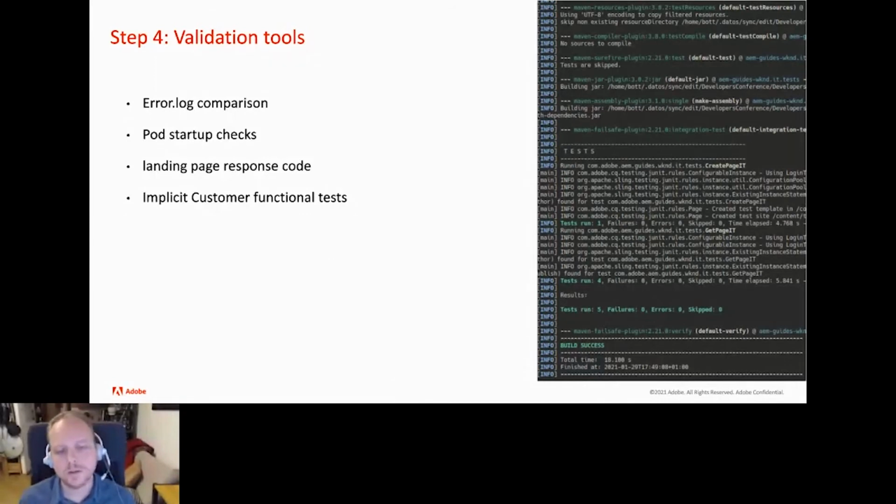Additionally to those, we also have pod startup checks that make sure that the pod is starting correctly. If this is not the case, obviously the risk score goes high. Similarly to the pod startup, we also check that the landing page of your customer application is working correctly. It's not returning a 500 error, for example. If that would be the case, the risk score also goes very high.